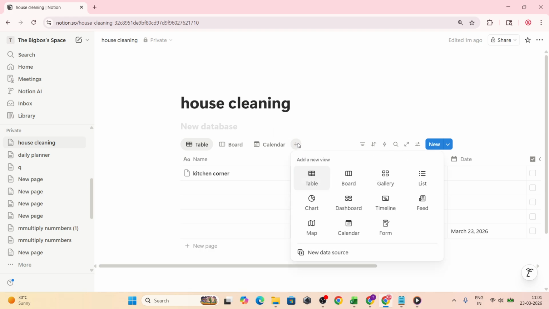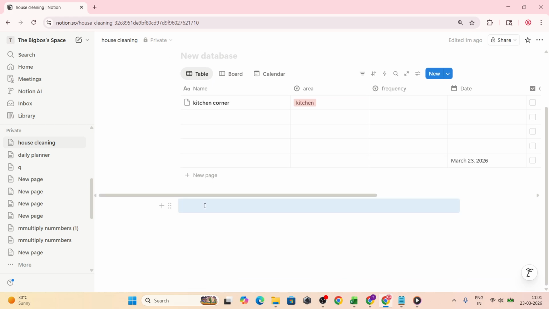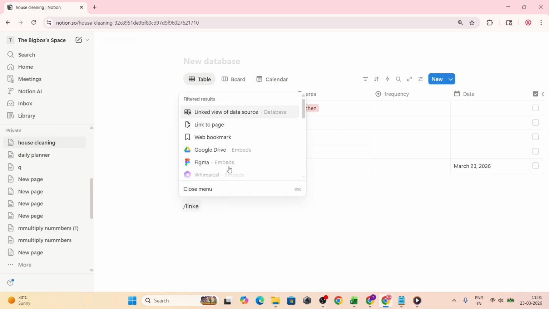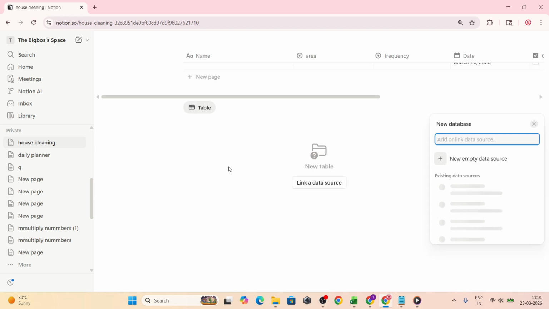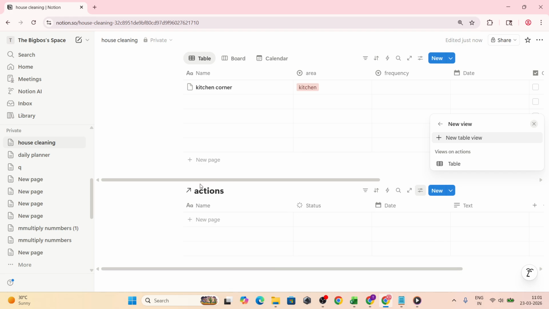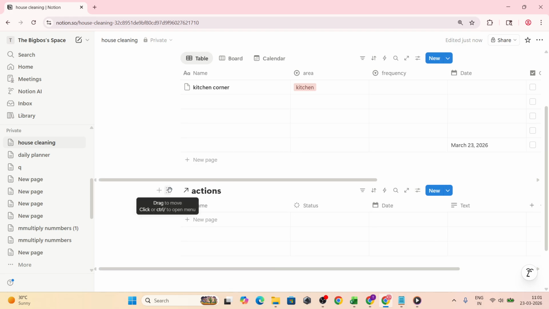For light automation, add a formula property that calculates when a task is due based on the last completed date and the selected frequency. For example, if a task is daily, add 1 day; weekly, add 7; monthly, add about 30; seasonal, add around 90. Compare that result to today to flag overdue when today is past the calculated date. This lets you filter for overdue items and keeps your list honest.